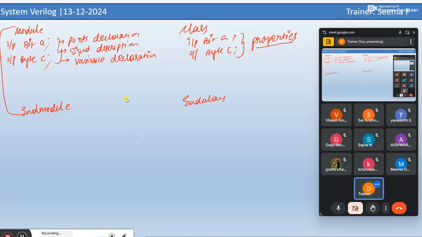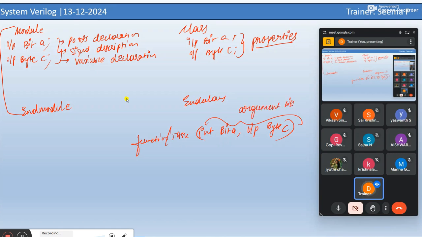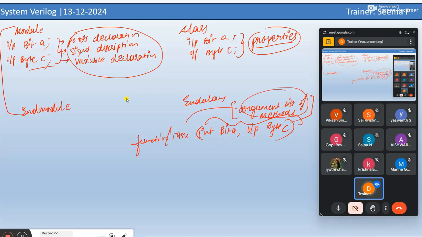The same thing inside the function or inside the task, the argument list: if I write input bit a, output byte c, these are called arguments. Argument list of the methods. We don't even call it function or task, we call it argument list of methods. So that's the difference. This is what we use in module, this in class, this in the function.